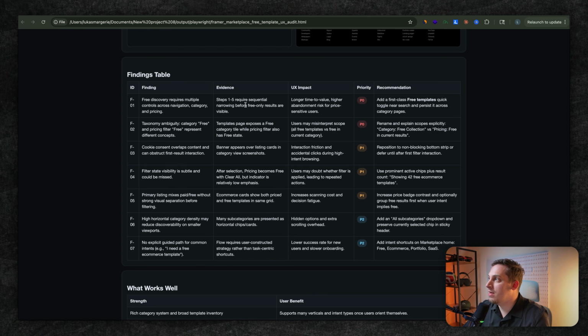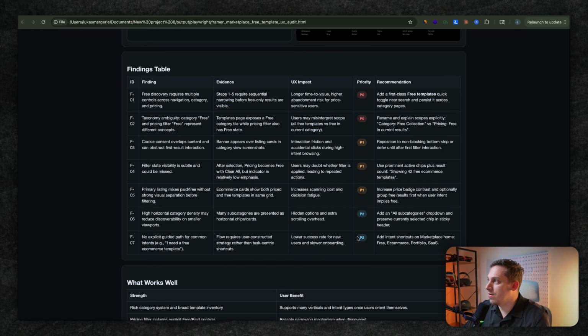These are the different findings. What has a high priority? I guess this one is high priority. We can eventually adjust that. Finding: no explicit guided path for common intents. I need a free... okay, so you can't type that in a search bar. There's no AI to help you; you have to look for it. High horizontal category density may reduce discoverability in smaller viewports.